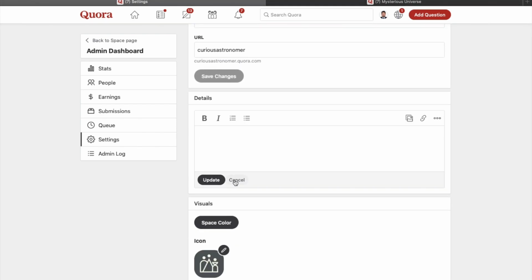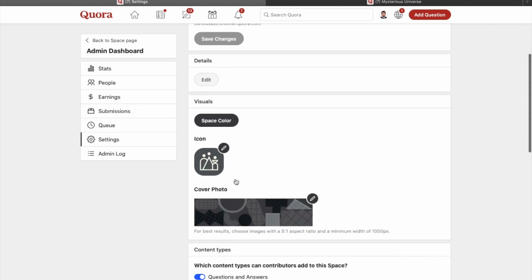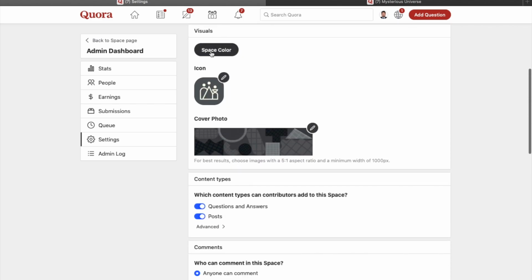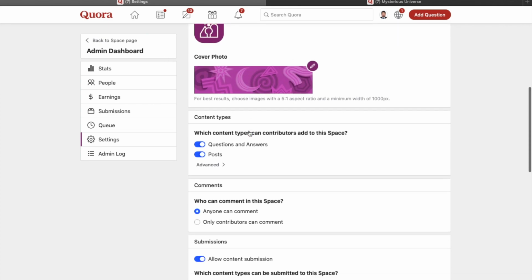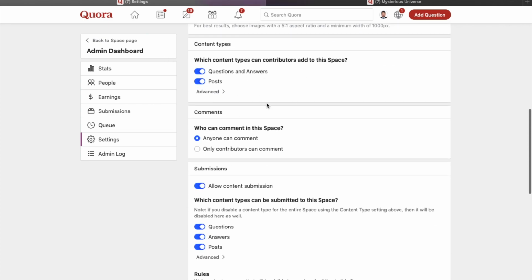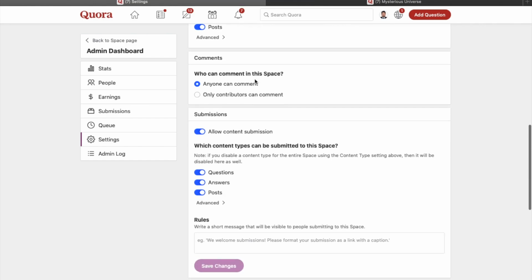You can add up the details also. Currently I will not do anything. I will only change the space color, and I like blue color, but I'll change it into purple. Alright, you can change your icon as well, and cover photo, you can do it all later on, guys, but most of the settings will be as it is, guys.